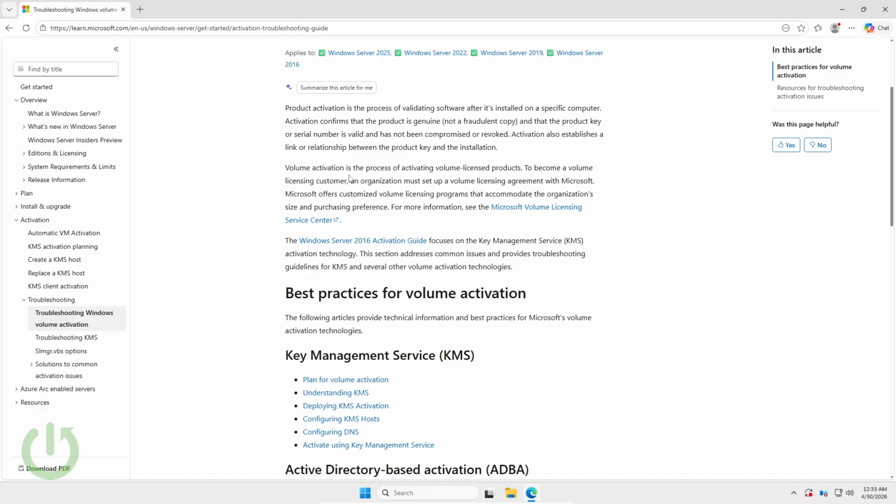Volume activation is the process of activating volume licensed products. To become a volume licensing customer, an organization must set up a volume licensing agreement with Microsoft. Microsoft offers customized volume licensing programs that accommodate the organization's size and purchasing preference. For more information, you can go to the Microsoft Volume Licensing Service Center if you are interested, for example, in purchasing a license.